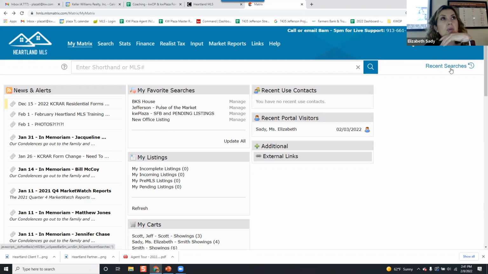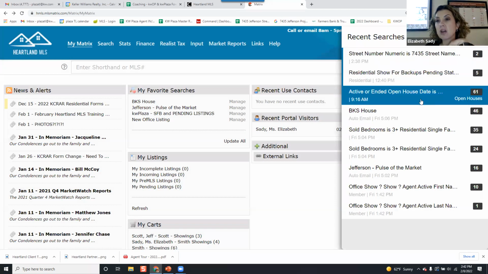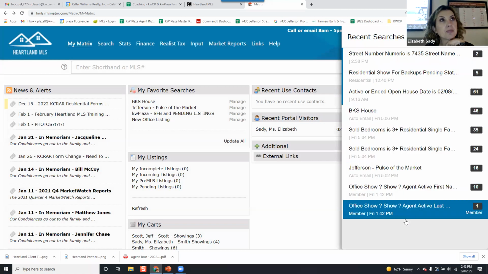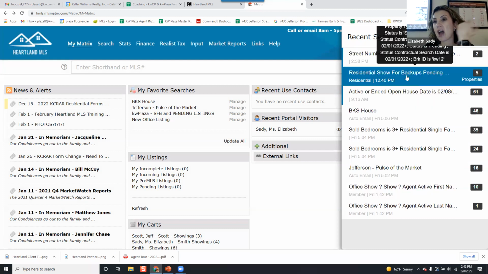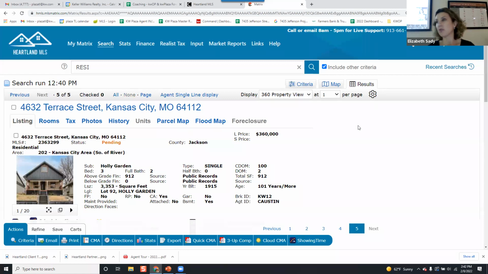Look up here in the upper right hand corner, guys. You see where it says recent searches? If you click on recent searches, it's going to bring up all of the houses that you've searched for recently and all your recent searches. You can then click on that and it'll bring up that search again for you.